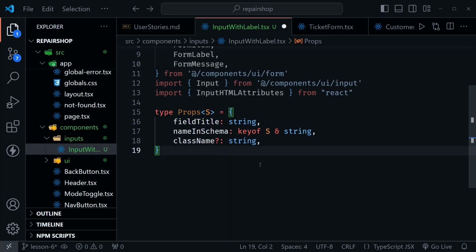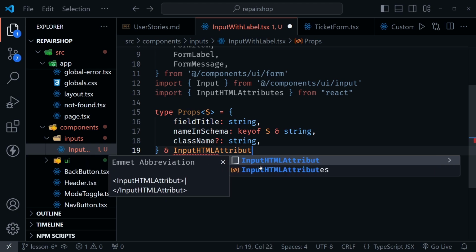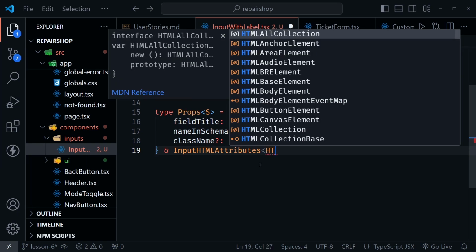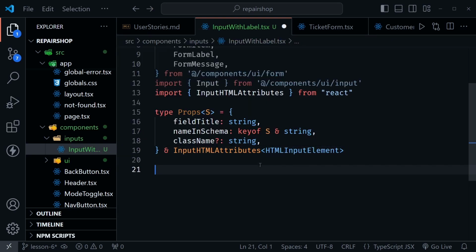But then at the very end, since I also want to possibly pass in other props that are just natural to the input, I'll add that InputHTMLAttributes, and we'll say this is an HTMLInputElement type. That will let us spread in the props, and so anything else we would normally pass to an HTML input will be able to do so. Okay, so now we have export function InputWithLabel is what we're calling this, and it will receive that generic.